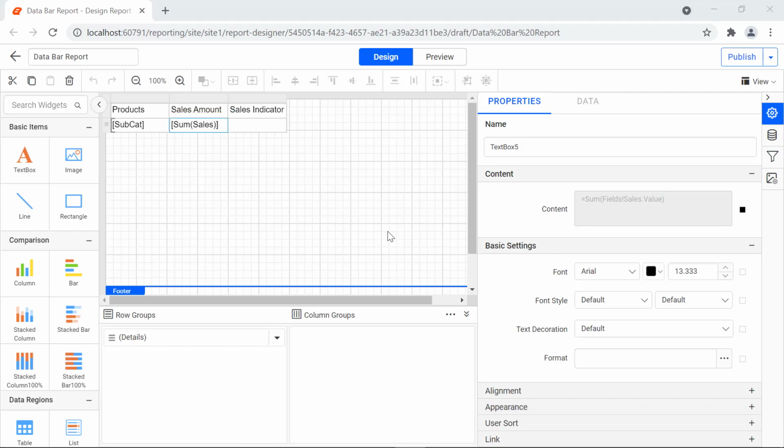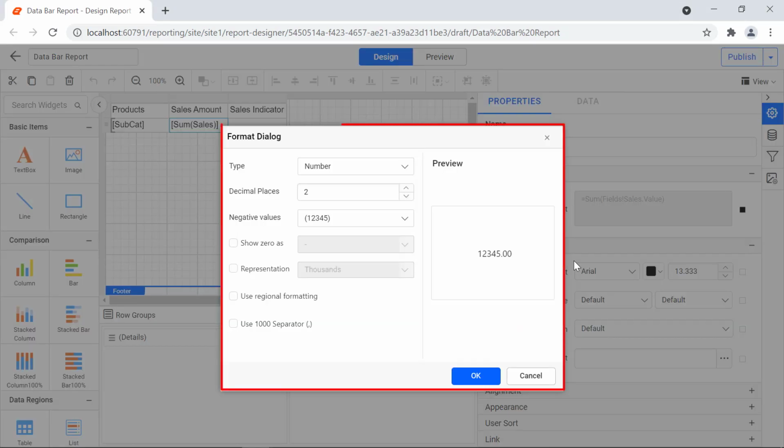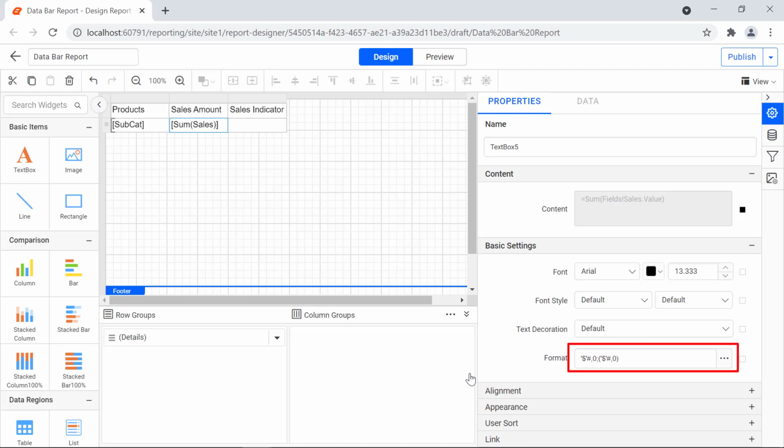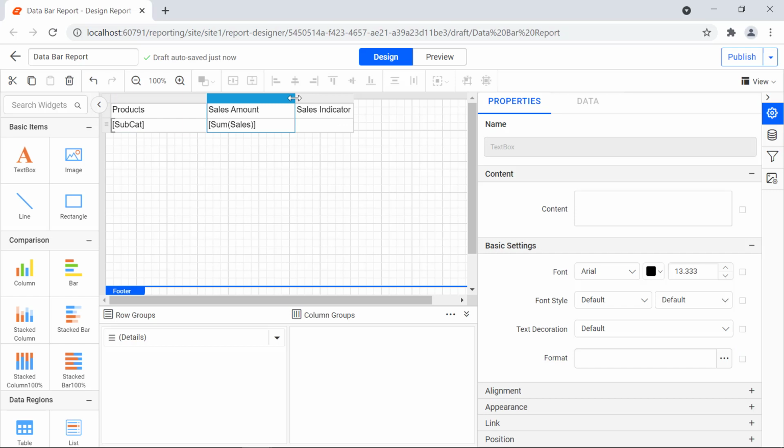Since we are displaying the sales amount as a currency, we need to change the format. Click the icon next to the format property. The format dialog will open. Change the type field value to currency. Change the decimal place value to 0. Enable the Use 1000 separator option, and click OK. You will see the currency format is applied in the format text box. Change the width of the column as needed.